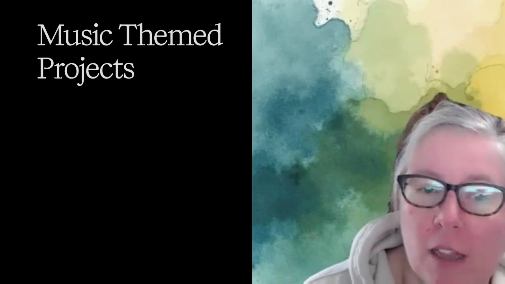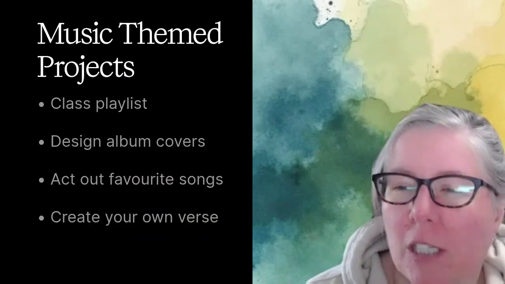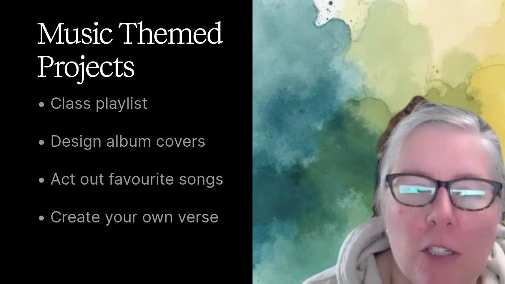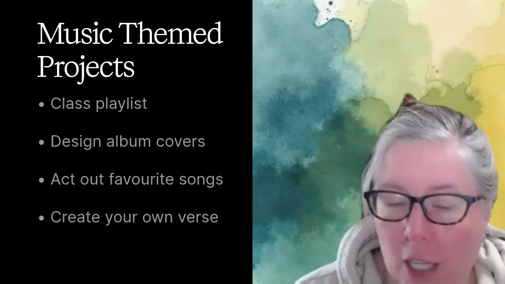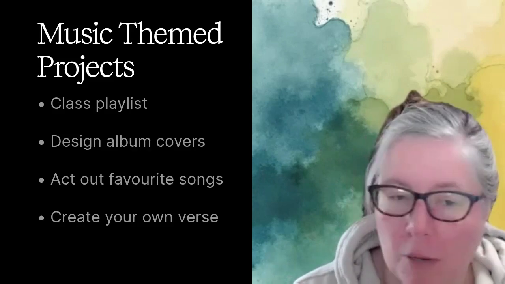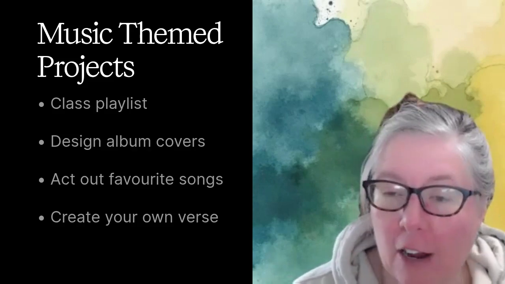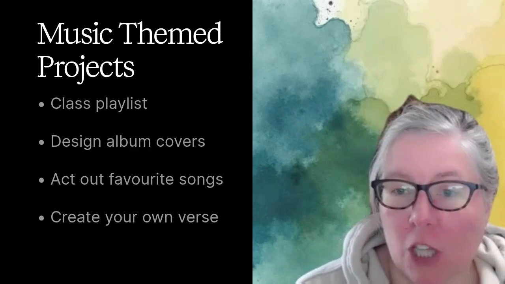And finally, music themed projects. Especially when you're dealing with intermediate and advanced learners, they often have very specific musical interests. So let them create a class playlist, design album covers, even act out or sing a favorite English song. These projects build confidence and get your students using language in a fun, real way.